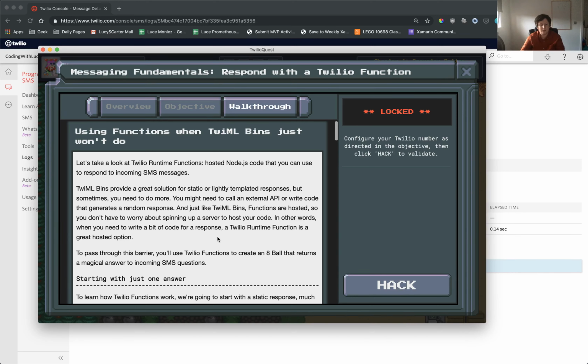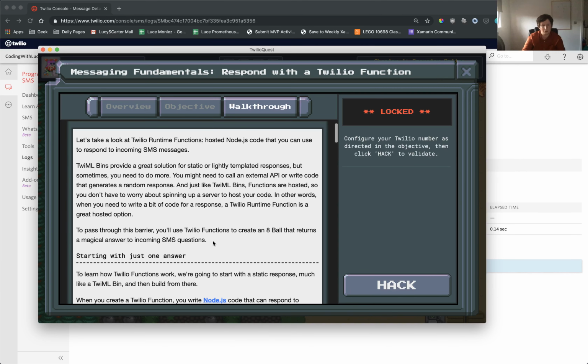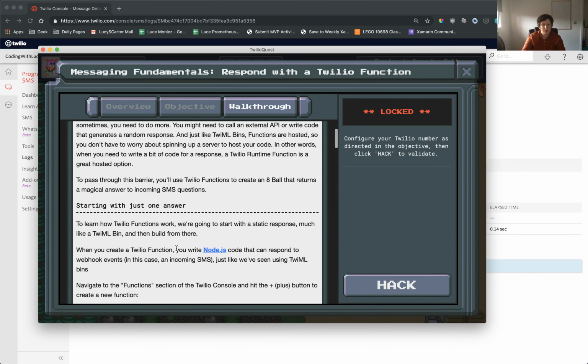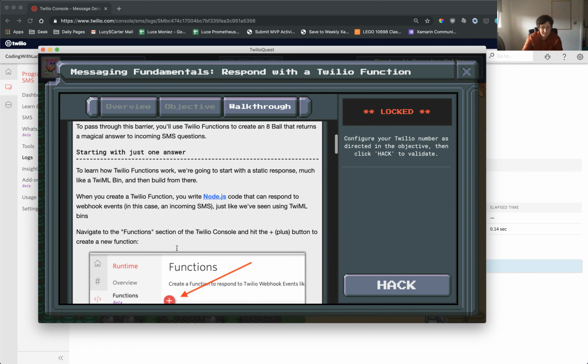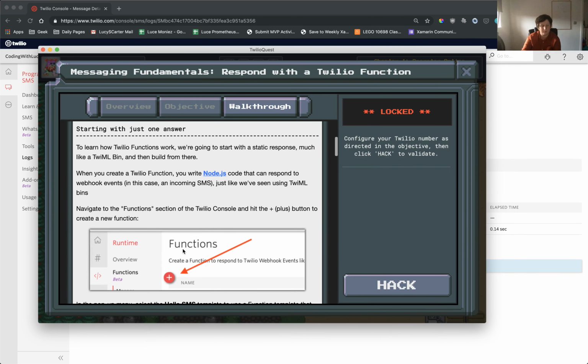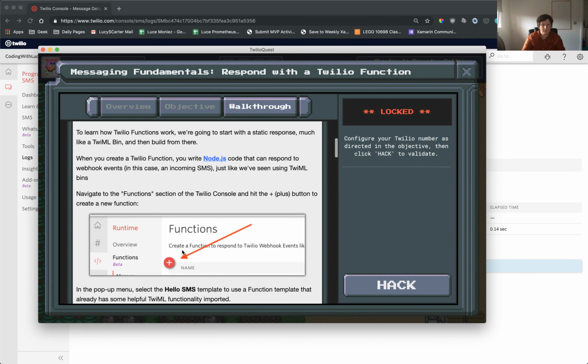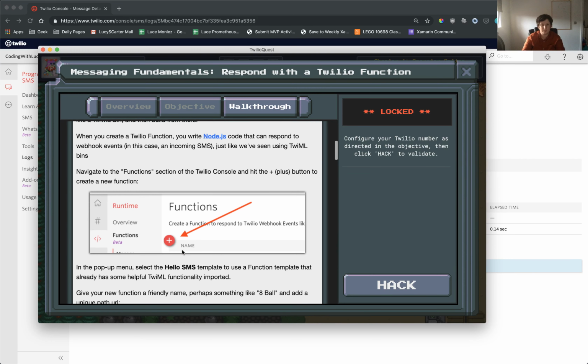In other words, when you need to write a bit of code for a response, a Twilio runtime function is a great hosted option. To pass through this barrier, you'll use Twilio functions to create an 8-ball that returns a magical answer to incoming SMS questions. Okay. To learn how Twilio functions work, we're going to start with a static response, much like a Twilio bin, and then build from there. Makes sense? When you create a Twilio function, you write Node.js code that can respond to webhook events, in this case an incoming SMS, just like we've seen using Twiml bins.